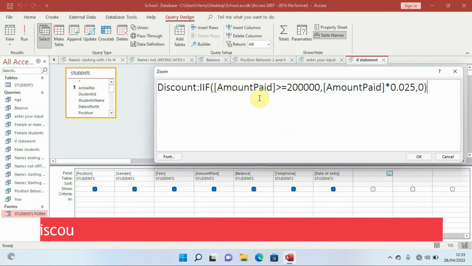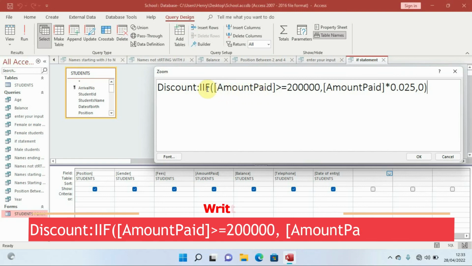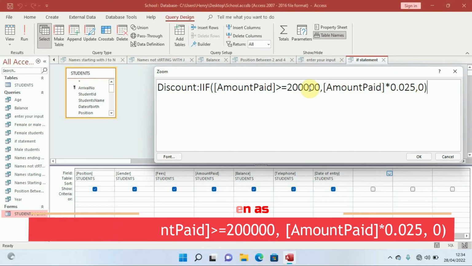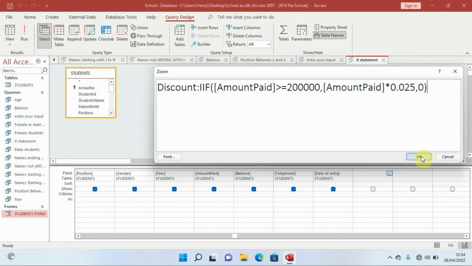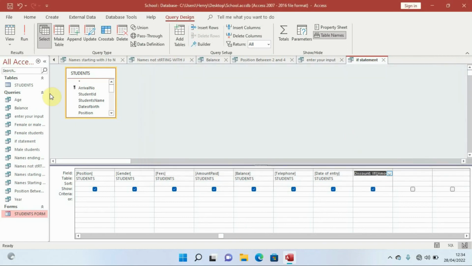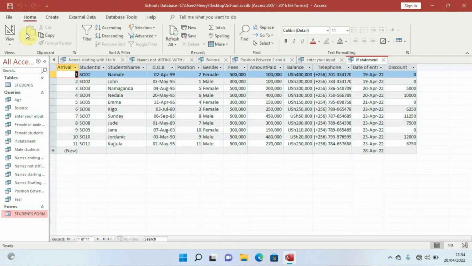So let's first of all pass through it again. If the amount paid is greater than or equal to 200,000, someone who meets this criteria will be getting the amount paid times 0.025 as the discount, then 0 if they don't meet this criteria. After that, you're going to come to the option that says OK. Having clicked that, you can now come to the query design and run your query by clicking on the option that says run. After doing that, you will see that they have given us the discount.